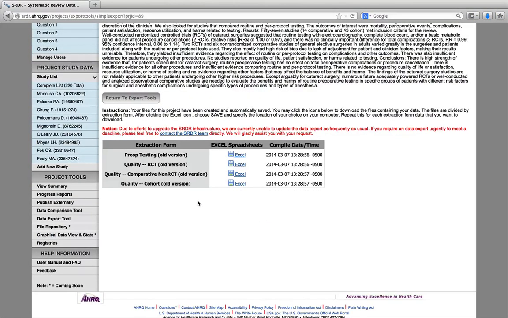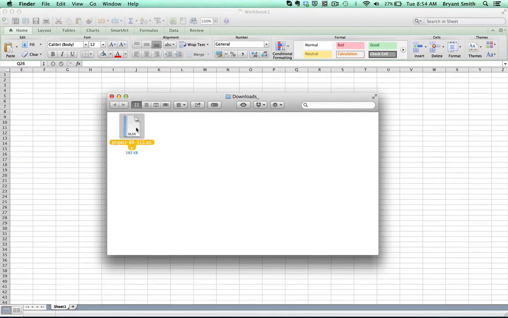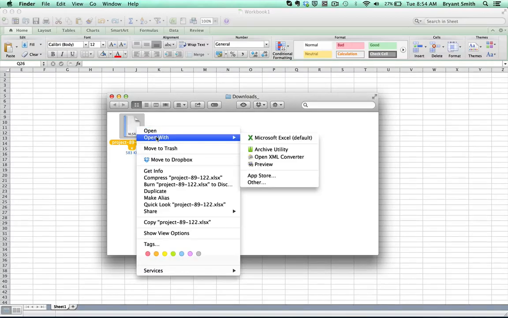To access your project study data saved on the export file, first locate the saved export file on your computer. Then open the export file using Microsoft Excel.